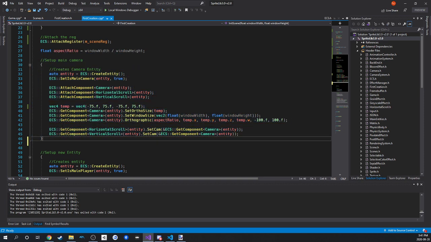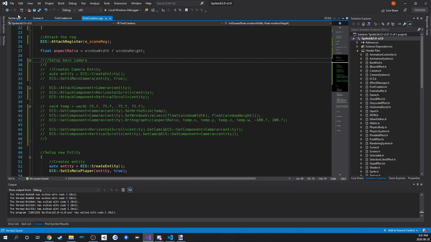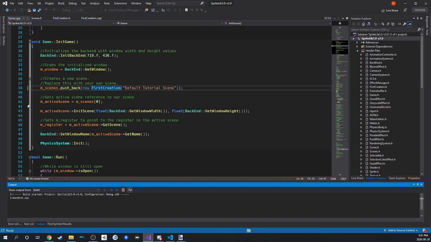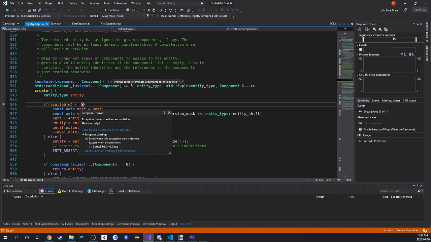If I were to comment this out right now and run first creation, it will crash. It will fail to run. The moment I run it, I'm going to get an exception, basically an entity error. It's going to be mad that it can't find the entity. Computers get mad when they can't find things like that. See? This was a null pointer. The entity didn't exist.